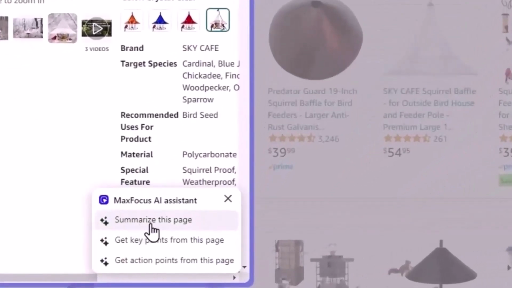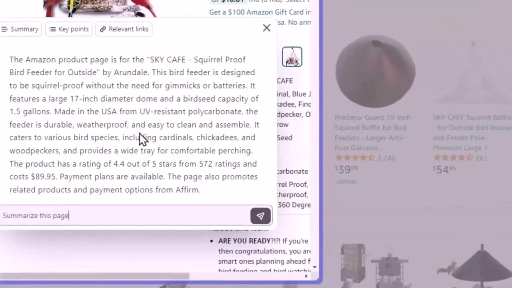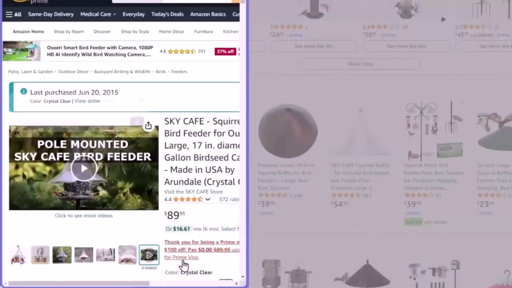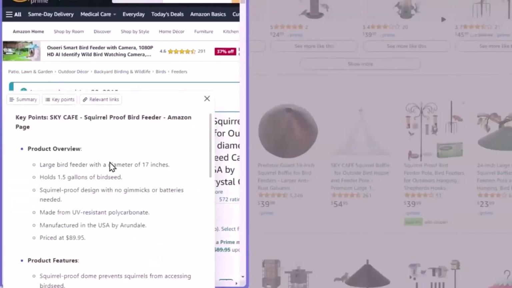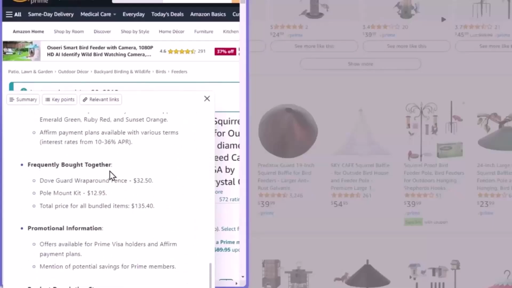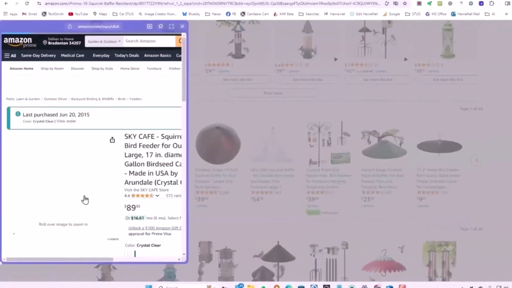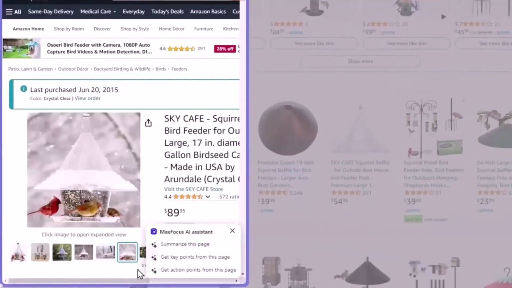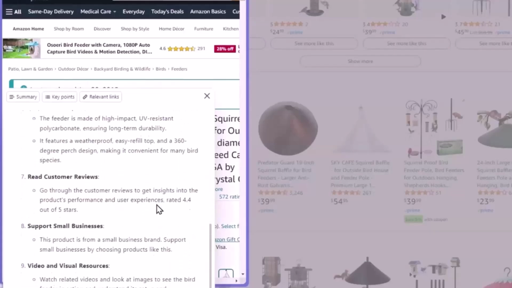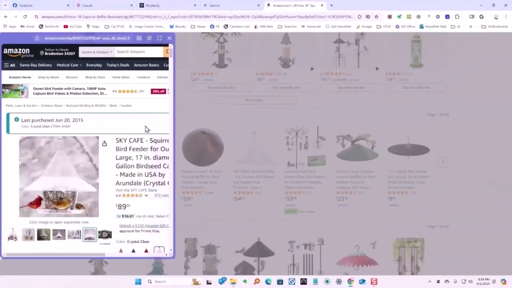And you'll see under the Max Focus AI Assistant, it gives a summary of the page. And then we'll do it again. And this time it will get key points from the page. And it'll list all the key points from it. And then thirdly, we will look at getting action points from the page. Max Focus on an Amazon product.